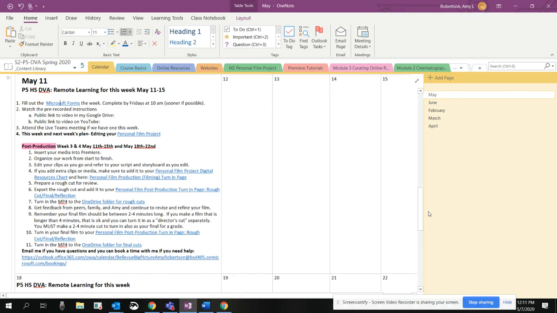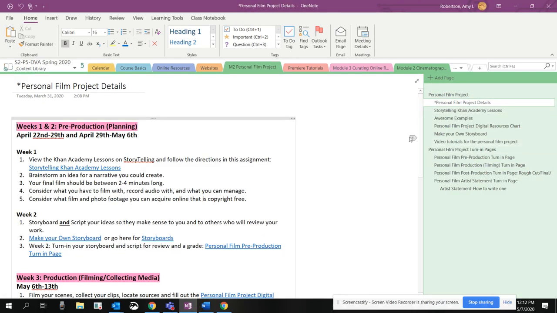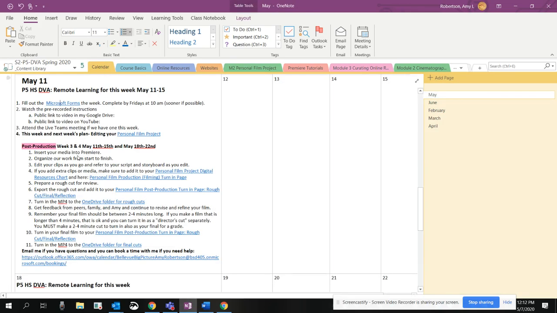Okay, so this week and next week's plan is editing your personal film project. So everything that's here on the calendar is copied from the personal film project, the details tab. Okay, so let's go back to the calendar and we'll just take a look at this. Make sure you're putting all your media into Premiere. Organize your work from start to finish, and then edit your clips as you go or however you're editing. Please make sure you're referring to your script and storyboard as you're editing.